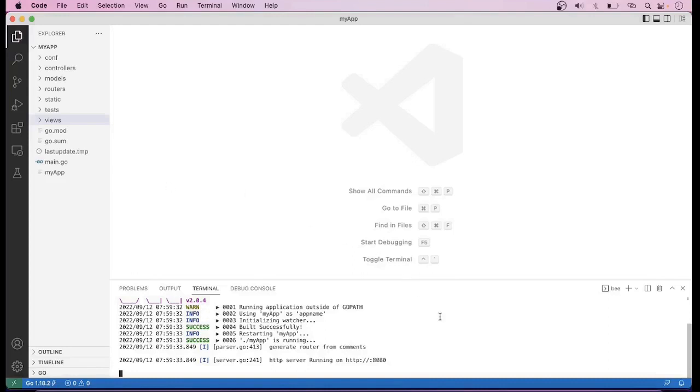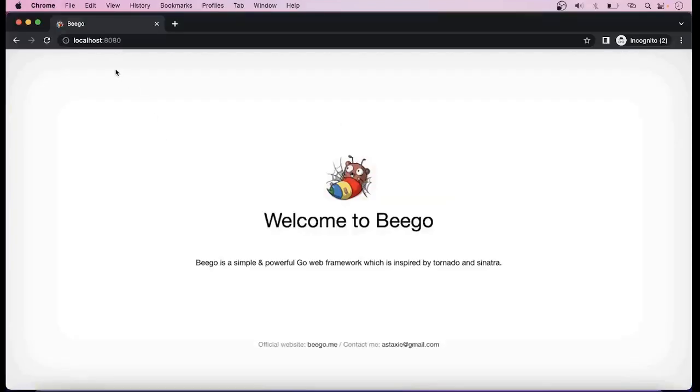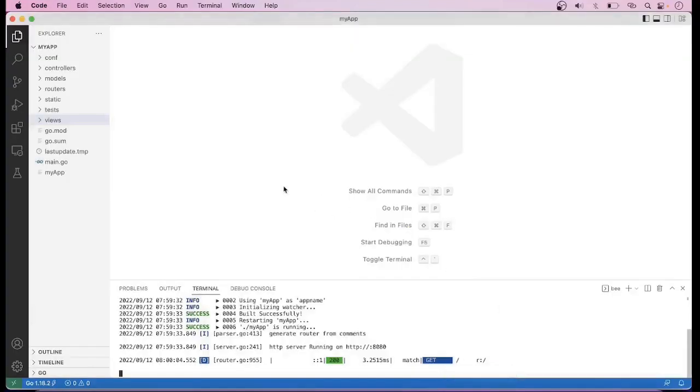Now we can check it in the browser. When we hit this link in the browser, we can see this type of interface. It means our application is running successfully. Now let us again go to VS Code. Here, first of all, I will show you how we can throw an error in Beego Framework.